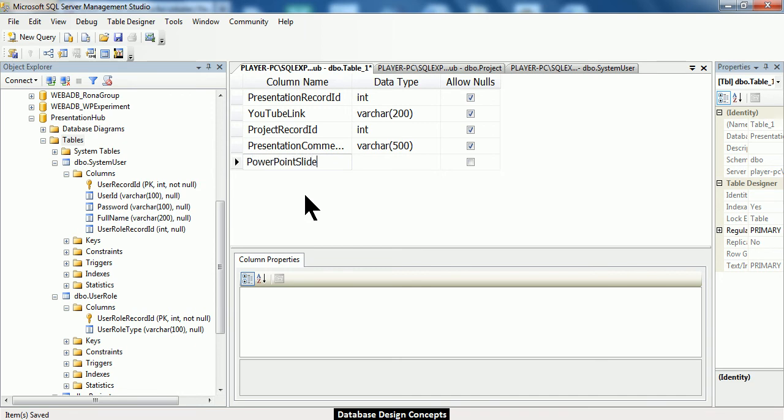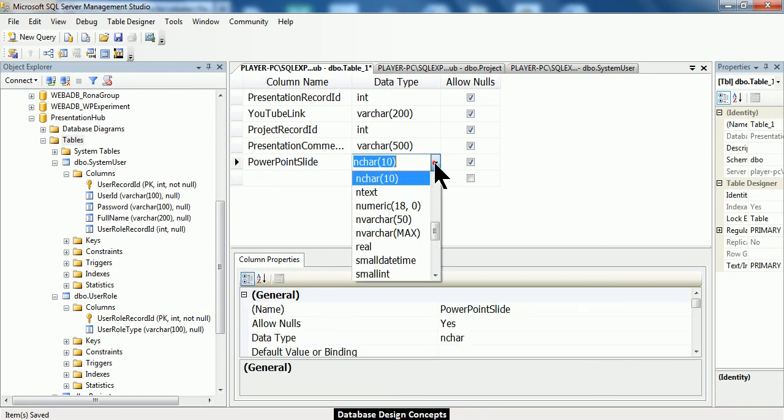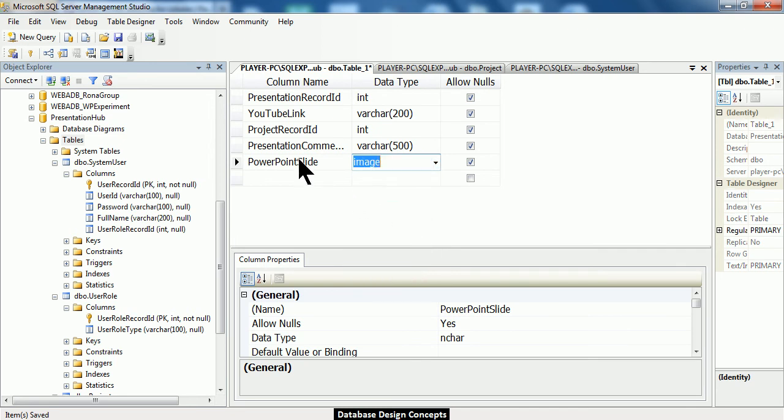What is this? What is PowerPoint slide? And what is the data type for this? It could be something as terrible as... let me take a look. Binary 50 is not very good, but it could be an image file. That means I can store a PowerPoint slide inside a record. You know that you can store a file inside a record, okay?